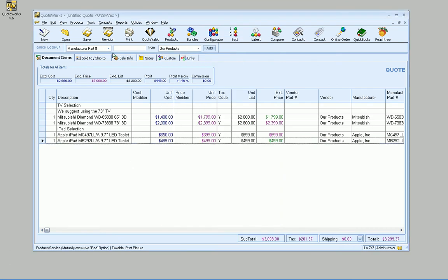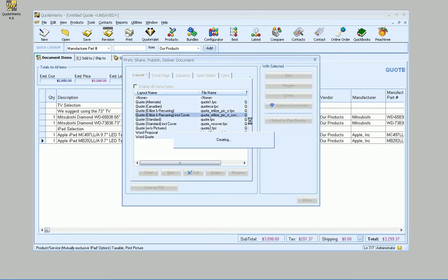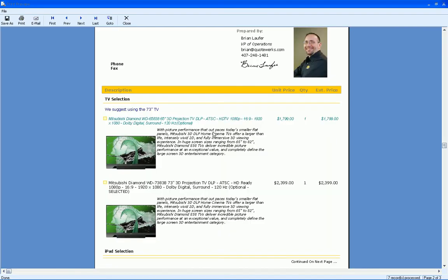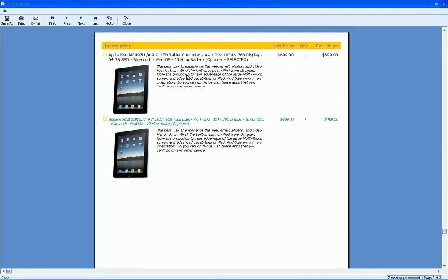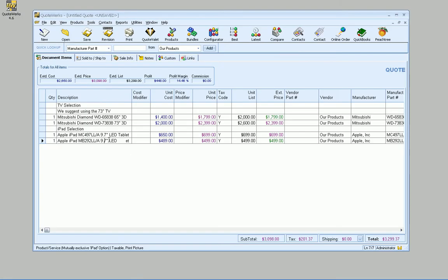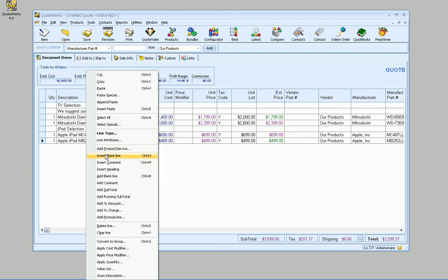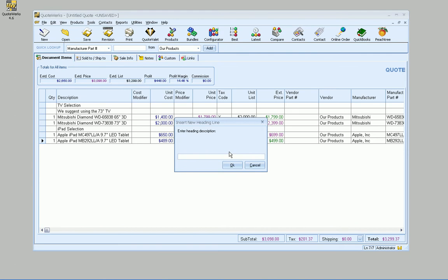Okay, so now if we click on print and preview, there we go. So we've got the comment with which one we suggest, which is the one that we've got selected, and we've got our different iPad selections. All right, great. So we've done that. So let's add another heading here, and we'll just call this additional options.